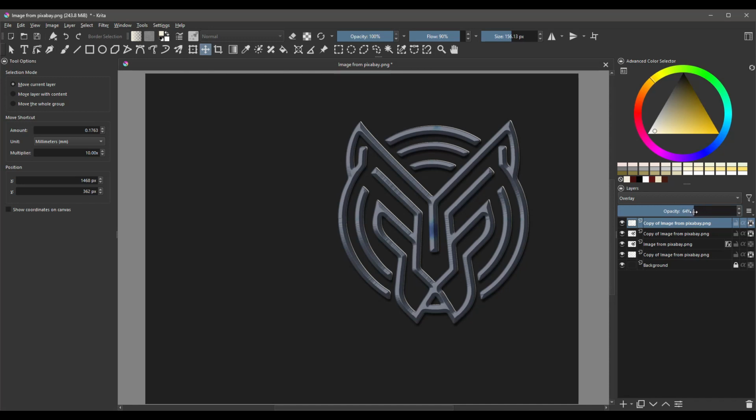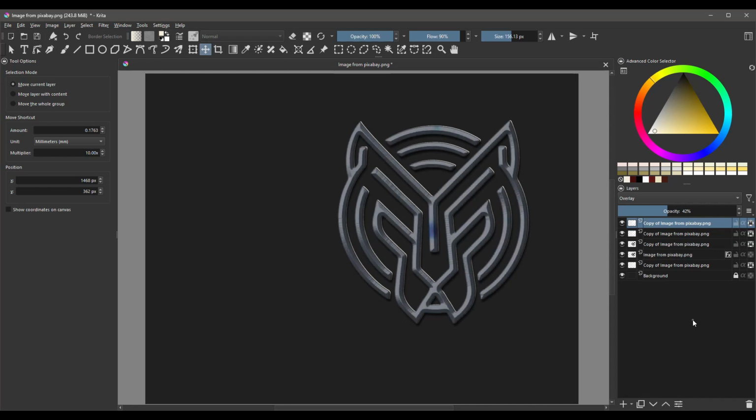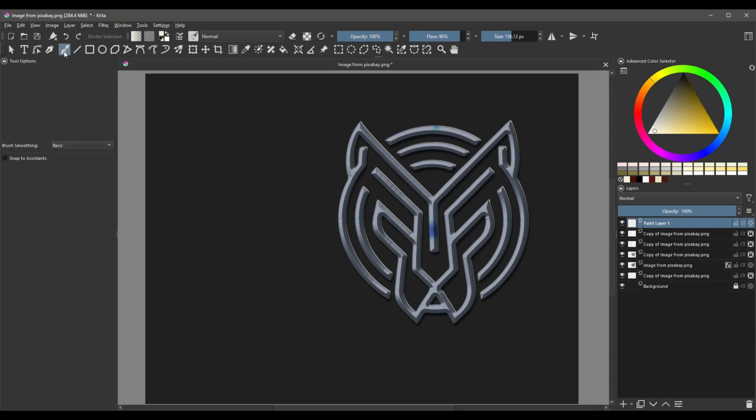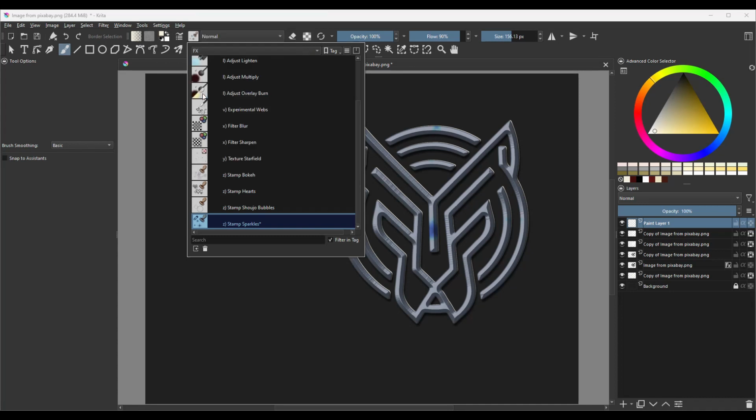Now decrease the opacity of your layer. And look, without and with. Maybe do a Ctrl J to make a copy and amplify the effect. We are now going to create a new paint layer on the very top. Grab your freehand brush and select a brush in the effects tag right here.